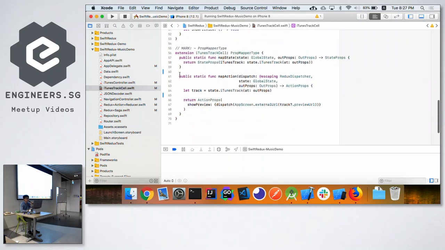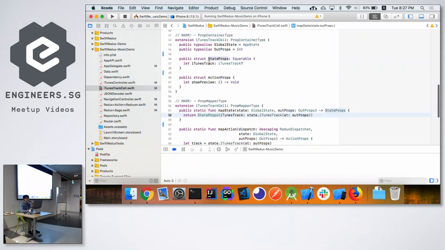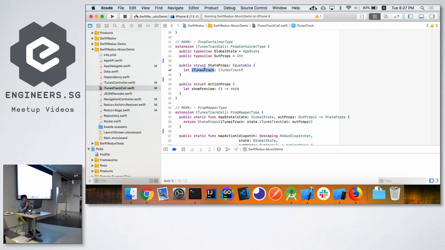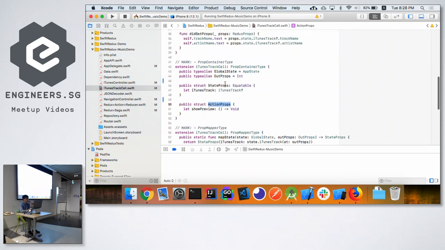So let's go through this a bit. In the state prompt for the cell, all I want to have is firstly the I2 track, because in the I2 track we have the name and the artist name. And in the action prompts, I want to have an action called show preview. I don't care what the implementation is. All I want to know is that when I click on that cell, the app shows me the preview of the song. But we're not going to implement that here first.